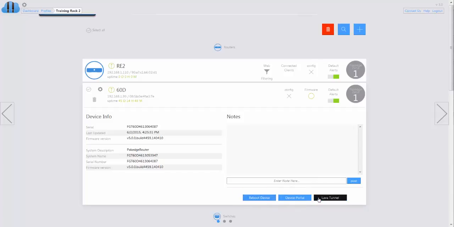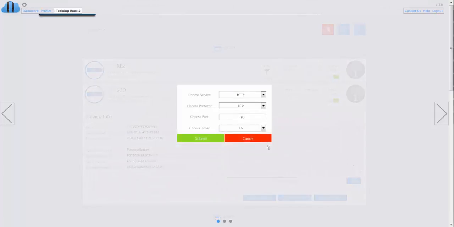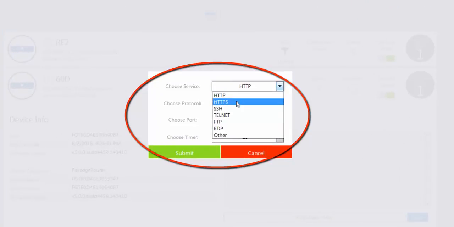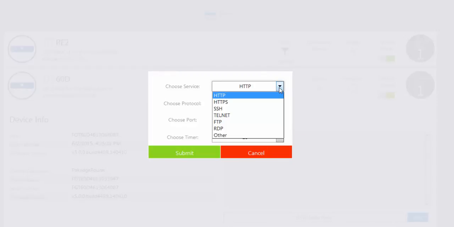Now, starting with the lava tunnel, if you click on the button, you get to choose your service. So if you want to use HTTP, which is through your web browser, and then you have your secure web browser connection, you have SSH, which normally you're going to use a terminal software, whether it's Tera Term or PuTTY as examples. Then you have Telnet. This is again through your command line. You have FTP for your file transfer protocol. And this can also be utilized with the RDP if you had a computer or a laptop on your network that you wanted to get remote desktop connectivity to.